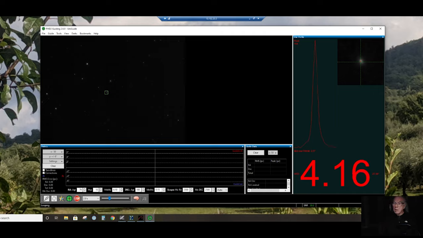And because I'm already calibrated, I've calibrated several times tonight. Again, this was my training night for me to focus on all things PHD2. And the other thing is I'm using a bad pixel map.